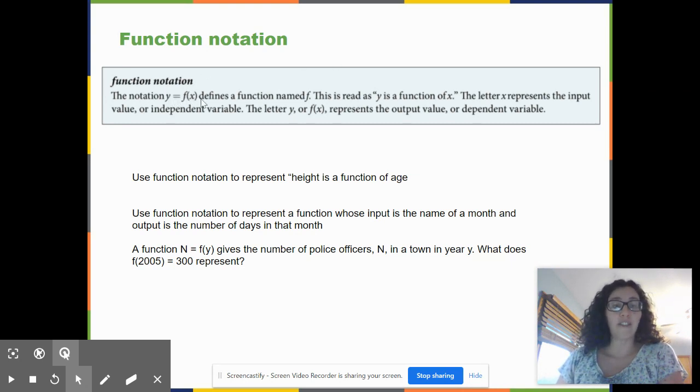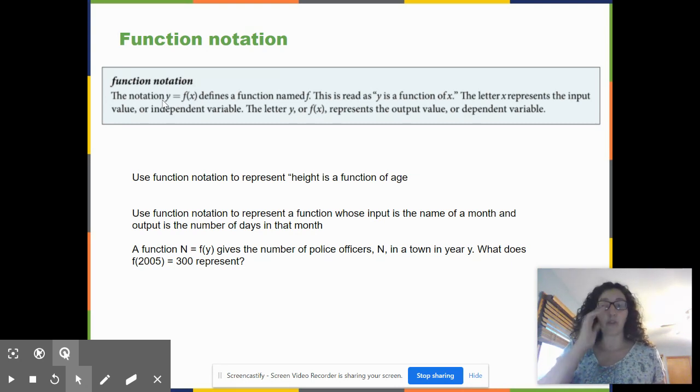Y equals f of x defines a function named f. And again, by convention, we usually call functions f. The way we say this is y is a function of x. So x in this case represents the input value or the independent variable, and y, or f of x, represents the output value or dependent variable. So again, hopefully this is something that you've seen before.